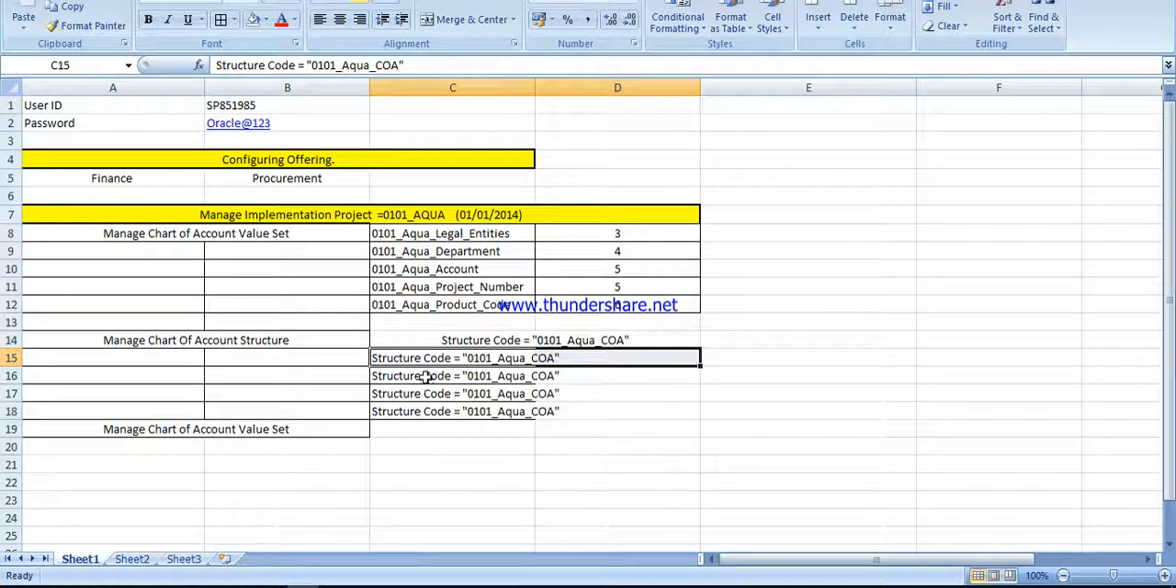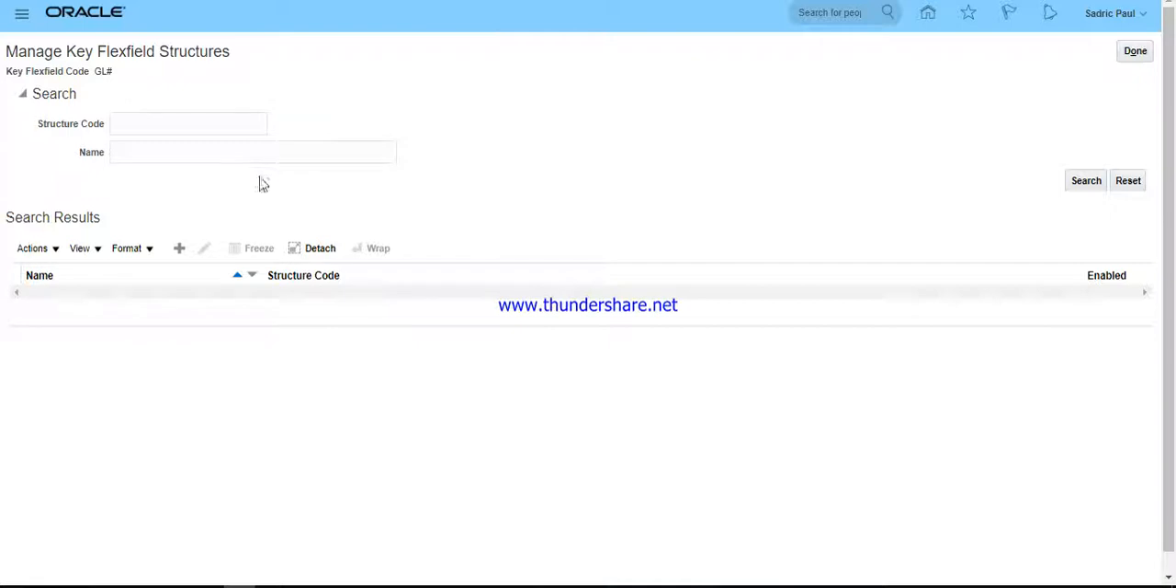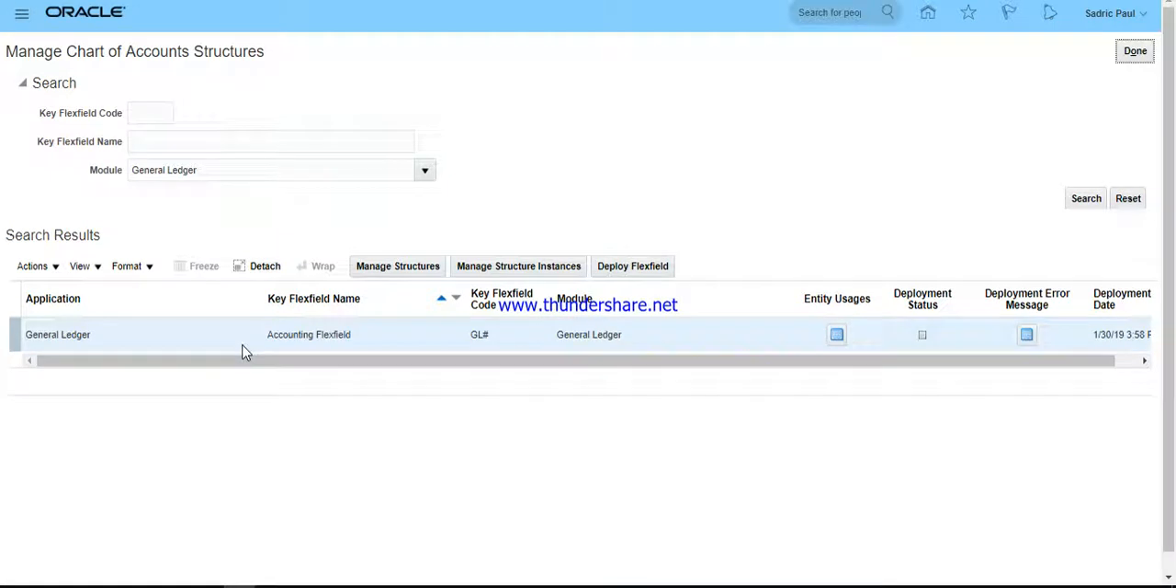So you have to set everything, and in the same way, once you have created a manage structure code, now once we have seen that it is already structured, now I will show you how to manage a chart of account structure. Now once we have gone to manage chart of account structure, we will do the same thing. Flex code, this is done. And now what I am going to do, I am going to manage a structure instance.